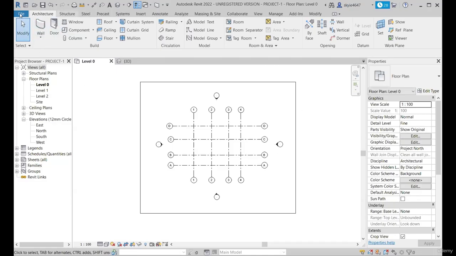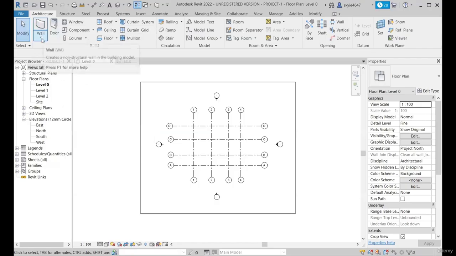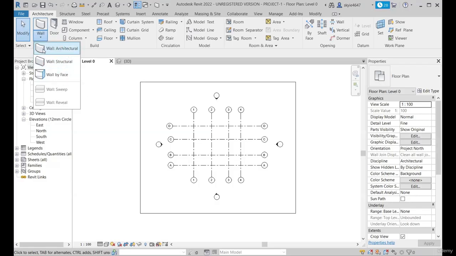So here you can see the wall tool is located in the Architectural tab. Click on the Architectural tab, and under the Build panel, you can find the Wall command or the wall tool. The shortcut for it is WA, or you can assign one as per your preference. There is a small drop down here. If you left click on it, we get some additional tools, like whether the wall should be architectural type, structural type, or wall by face.